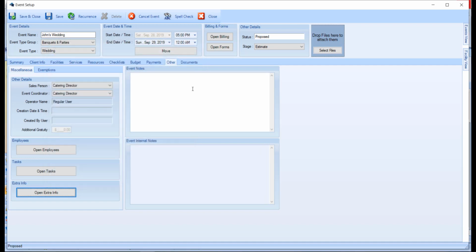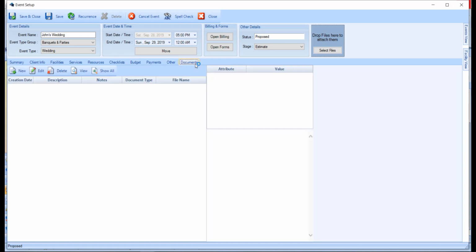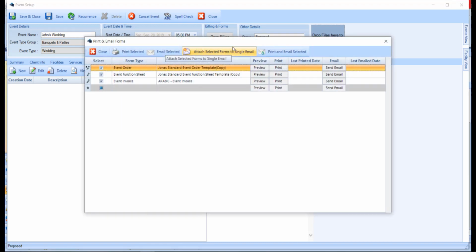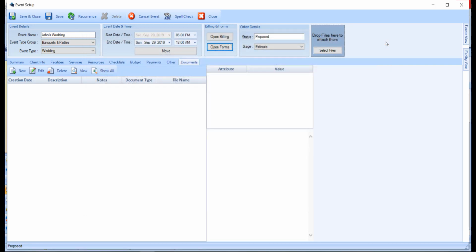You can add event notes, which will display on the forms, and internal event notes, which will display on the screen. Use the Documents tab to upload any event-related documents. You can use the Open Forms button to preview, print, and/or email event forms. Lastly, you will want to confirm the stage of the event, which can be updated over the course of the event. Once you've completed all the settings, go ahead and click Save and Close.